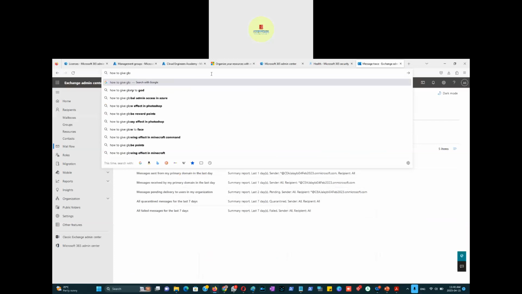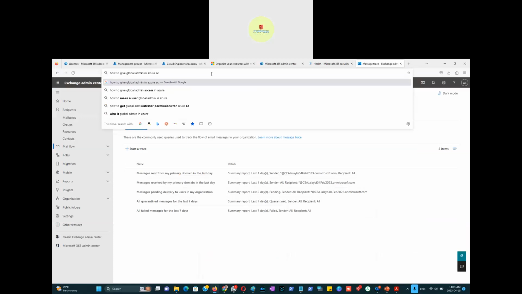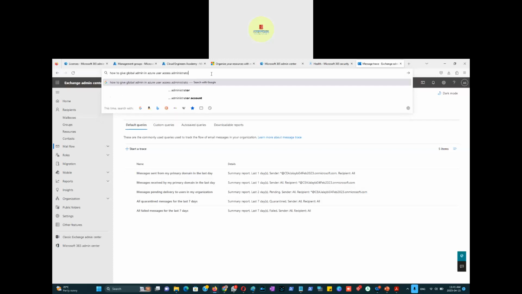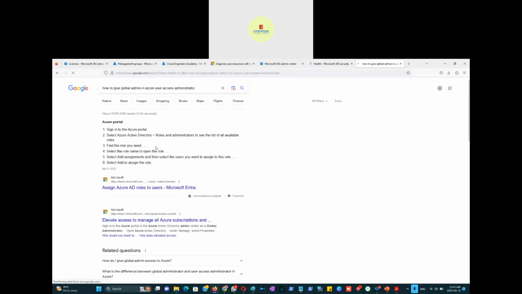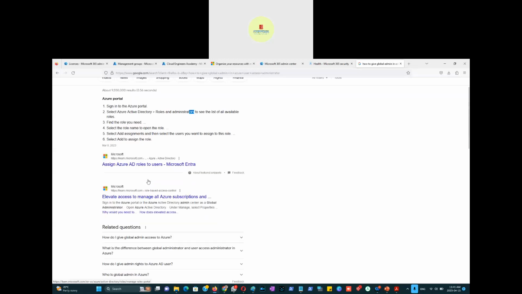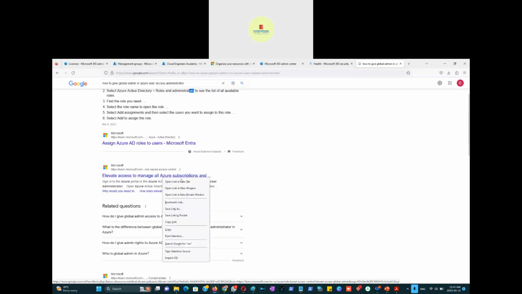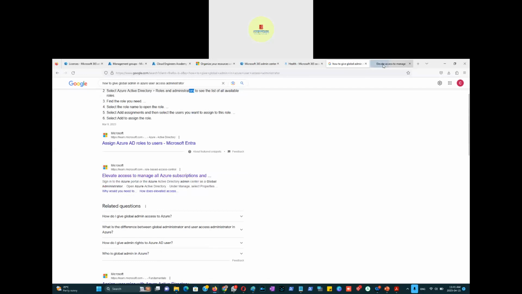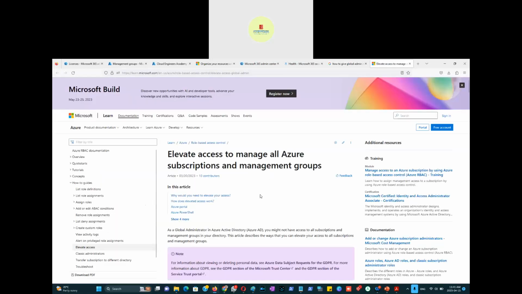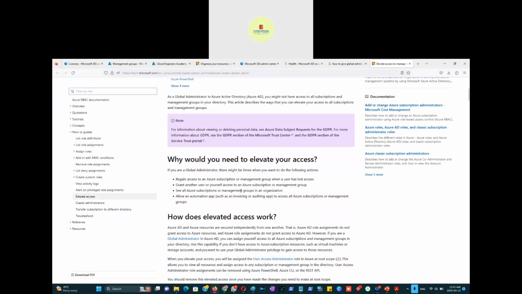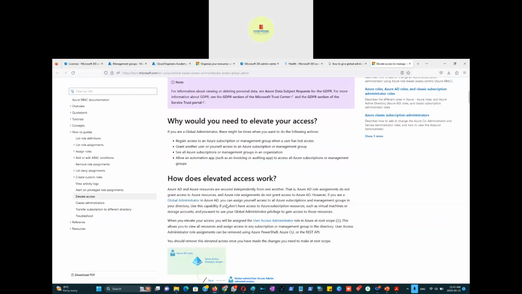So how to give global admin in Azure user access administrator, because sometimes the roles are defined somewhere else. Portal, go to directory. Yeah, that's where I was. Find your role, select the role, add assignment, limit access to manage all Azure subscriptions. In a company, I didn't have to do that unless they have really created another way.